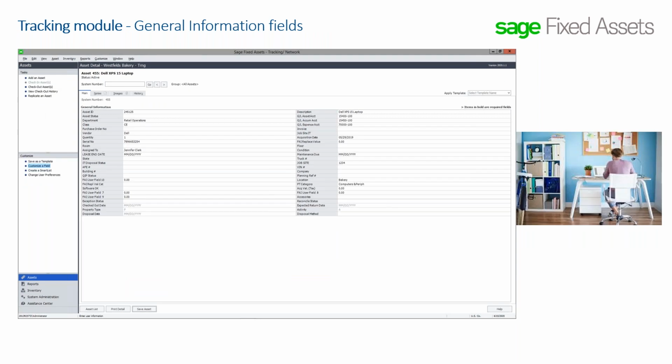The tracking module. This is a screenshot from the tracking module, where you'll notice I have the same general information fields, but in the tracking module there's no access to the book fields. So if you have site managers or someone in IT or whoever may be responsible for handling physical inventories, they have no access to the book fields and cannot accidentally do anything to impact depreciation. However, they can update any of those general information fields, such as where the asset is, who it's assigned to, updating serial number information, and so on.